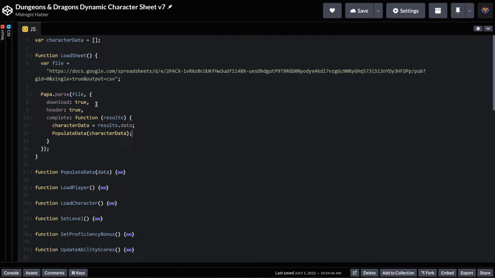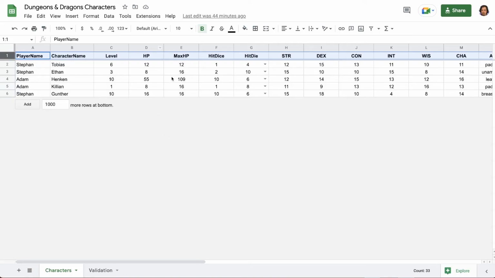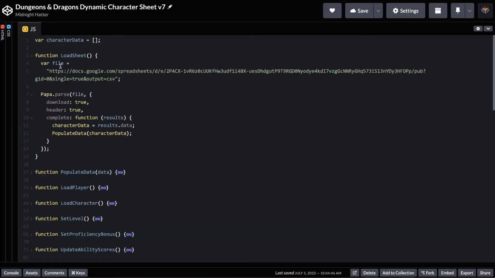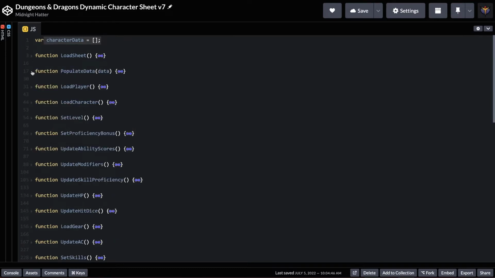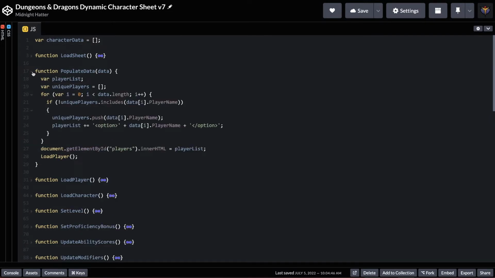So this is the most powerful piece of the load data function, because this is the script, and using PapaParse as the framework, it's as simple as getting a link to your spreadsheet, pasting that link into this file variable, and then papa.parse the file. And that's what gives us our results and fills our character data variable. And then once that's done, we want to populate it. Once we've got our data in an array that we can use, we're going to populate it.